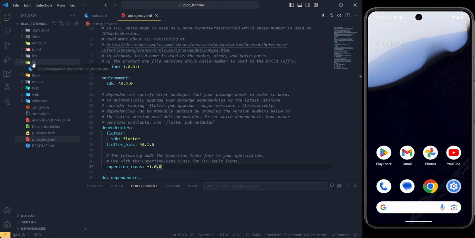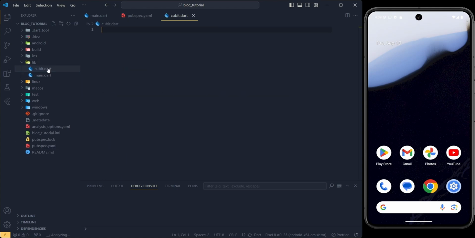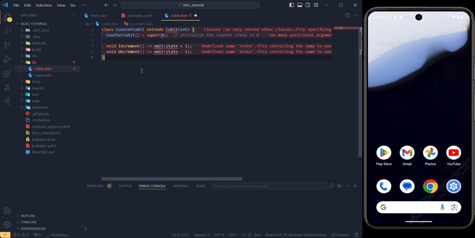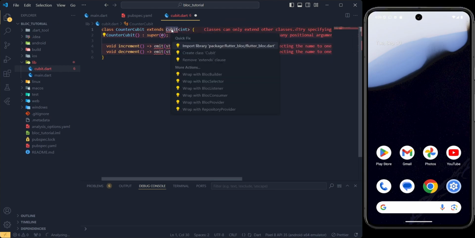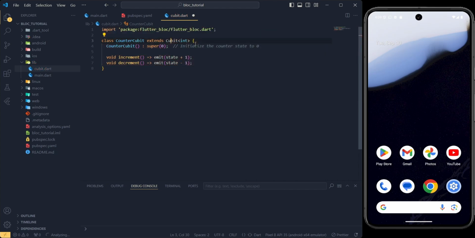Now that we have the packages installed, let's create our first Cubit. Remember, a Cubit is a simplified version of Bloc that handles a single state without events. It's great for straightforward scenarios where you don't need the full Bloc complexity. For this example, we're going to create a basic counter app where we'll use Cubit to manage our counter state.